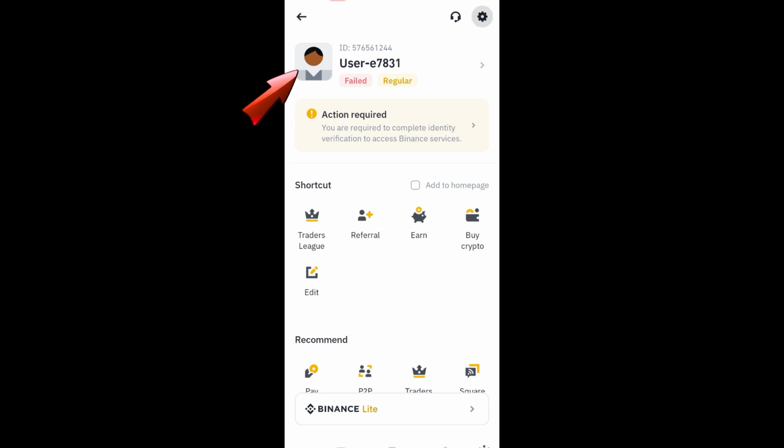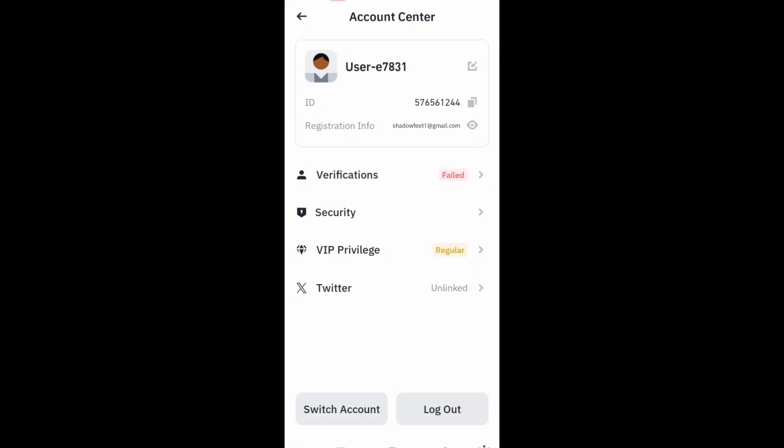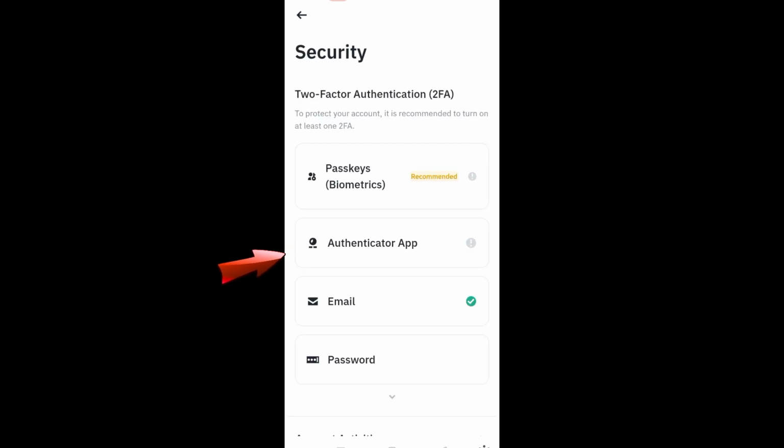So first, open your Binance and go to your profile. Here under your profile, you will see security, tap this one. And then here under security, you will see this Authenticator application. All you have to do is to click this one.